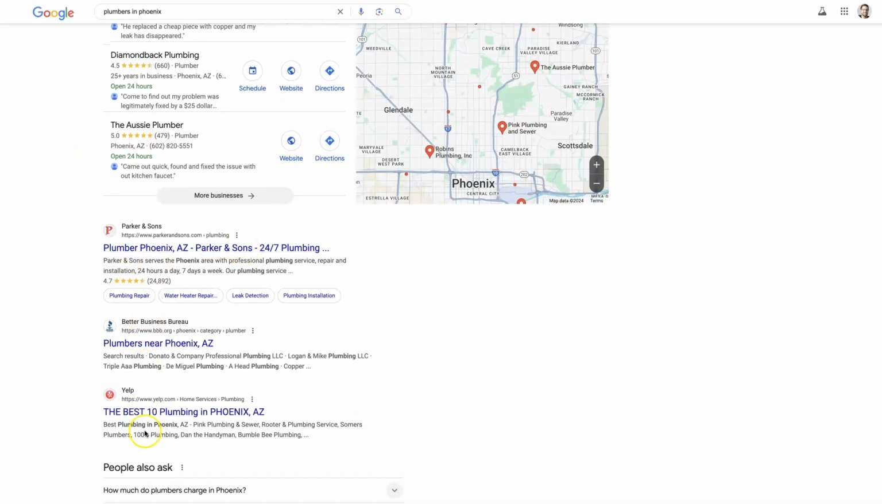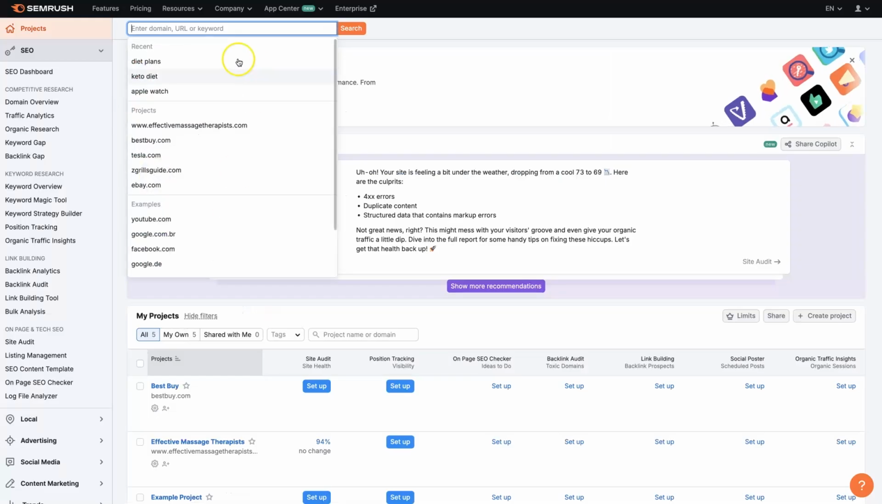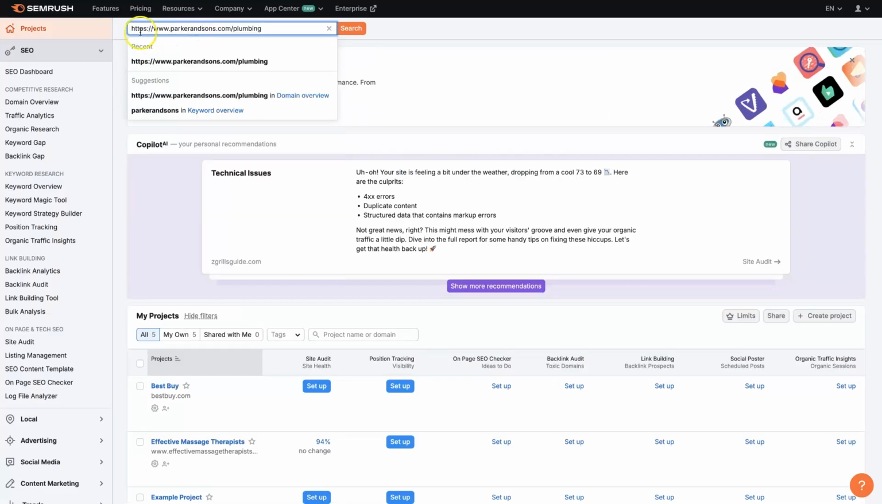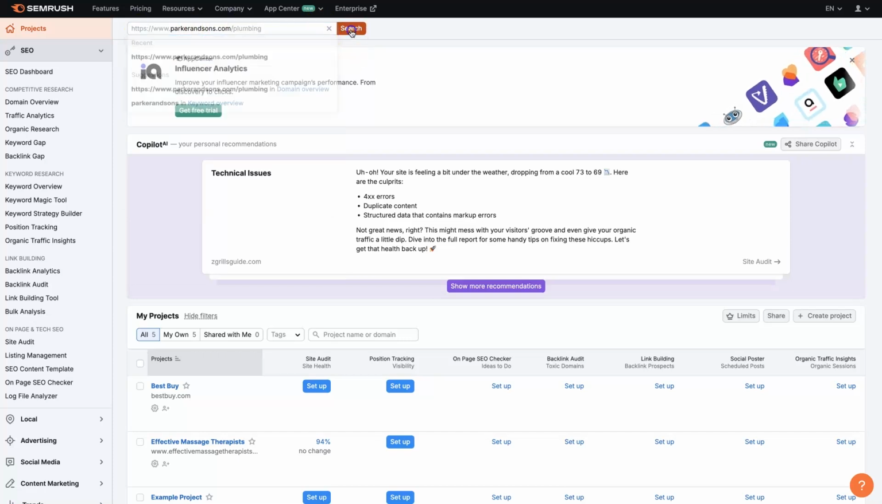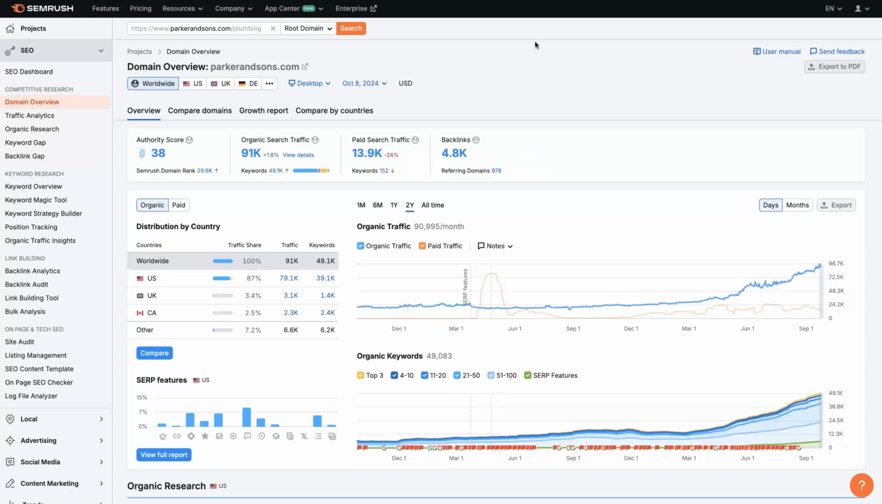We want to look at the organic search results here. So we have Parker and Sons. We can actually copy this link here, come in and put it into the search bar up here at the top and click search. This is going to show us all sorts of information about what this company is currently doing with their online marketing.